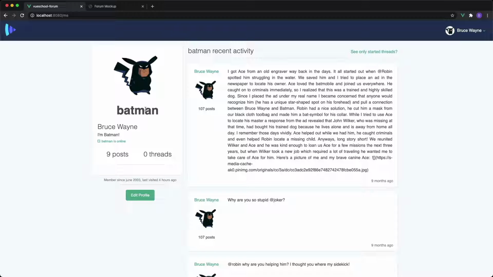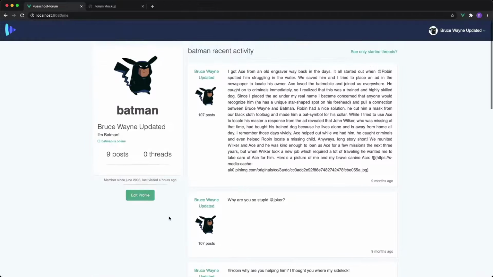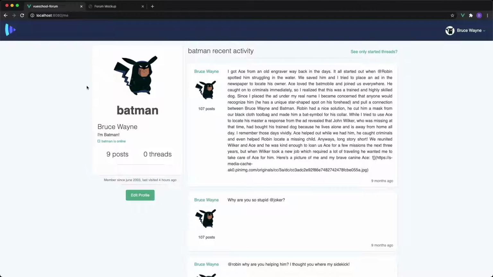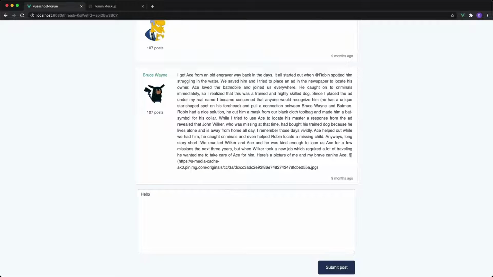Right now, users can view their profile, update it, and reply to threads. It's time to let them start their own discussions by creating new threads. To implement this feature, we will need a page component, a route, and some actions and mutations in our store.